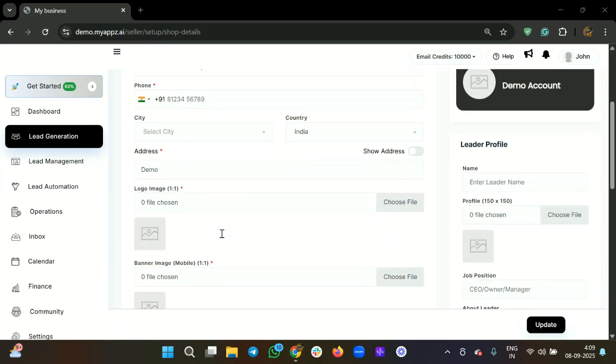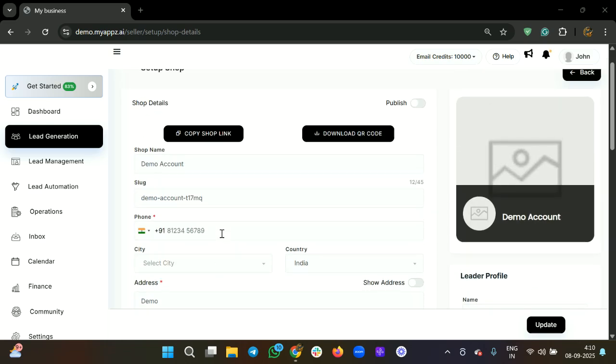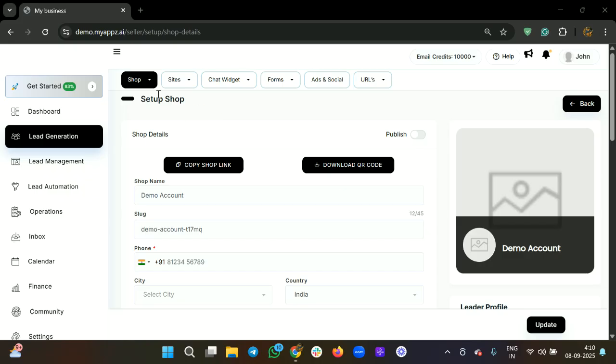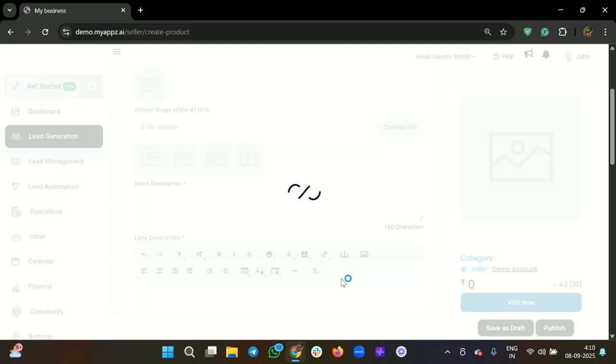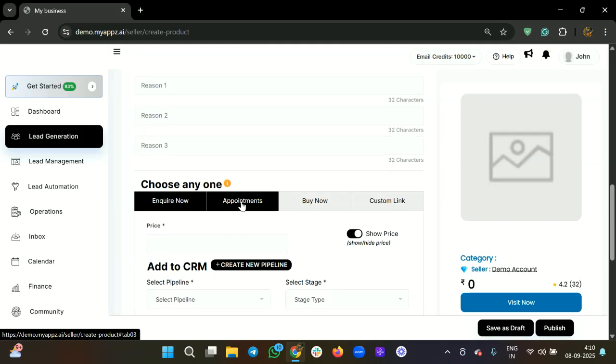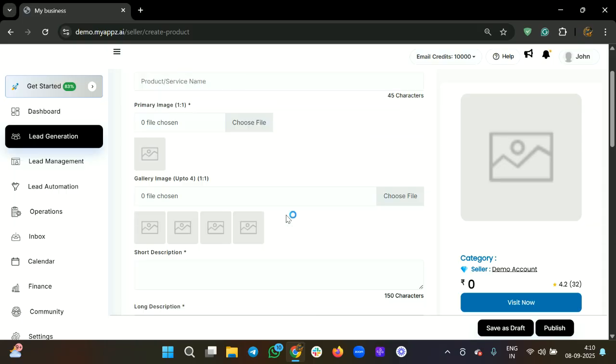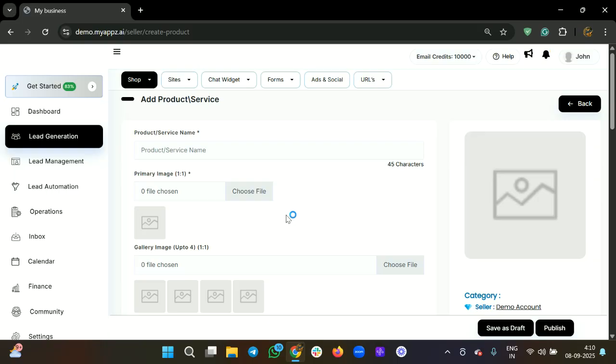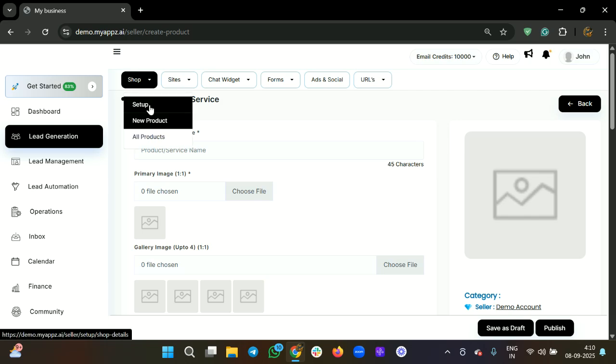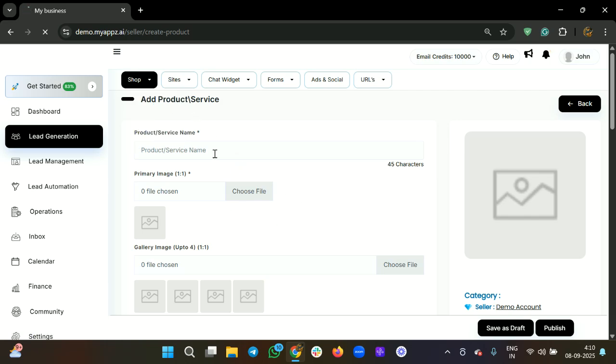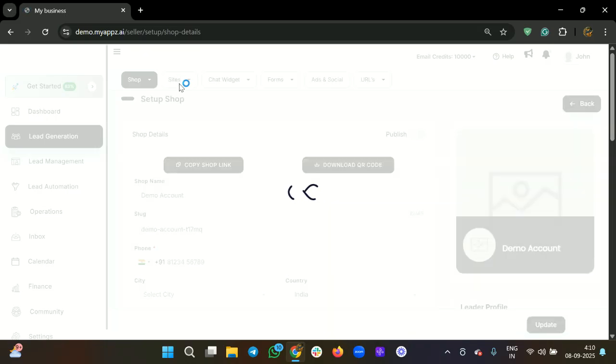Here in the shop builder, you can list out your shop with digitalized services you're selling, or any products you want to list out, with different kinds of call to action buttons. The buttons include inquiry now, appointment, buy now, and custom links, and you can list out any number of products. If you're reselling any services, you can list them here in your shop. This is how you can digitalize your shop.